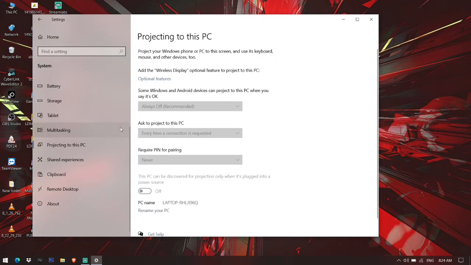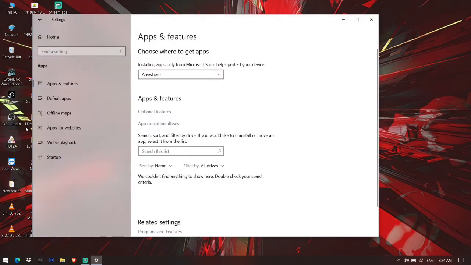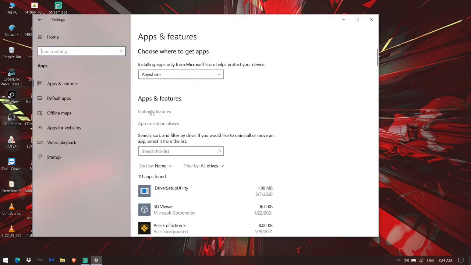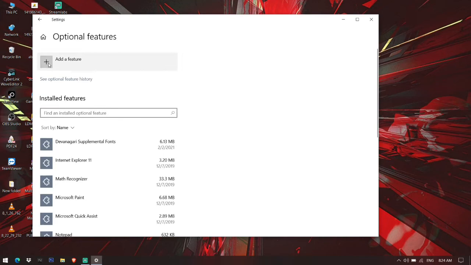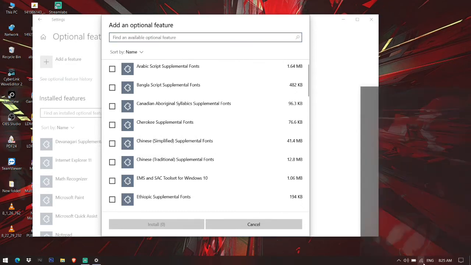So you have to go to the optional features of your device. You can go from this option also, or you can go to Apps, click on Additional features and click on Add a feature. For this, you need to be connected to the internet. First check if you are connected to your internet or not.